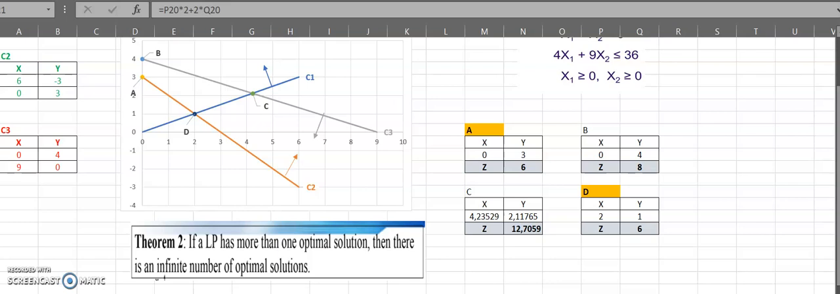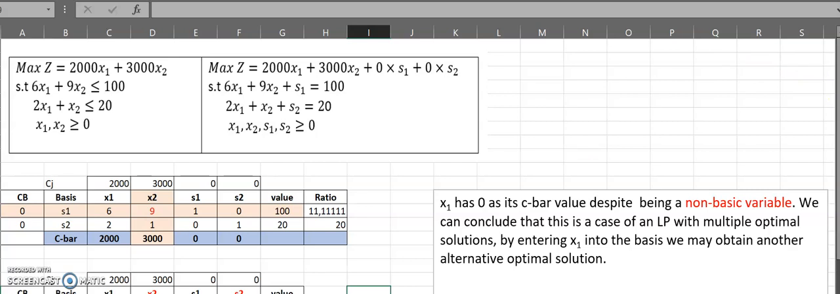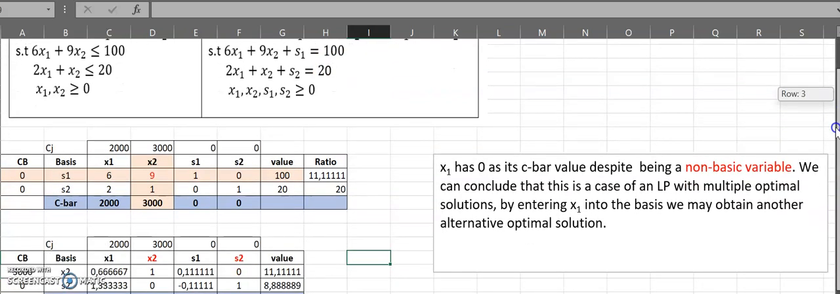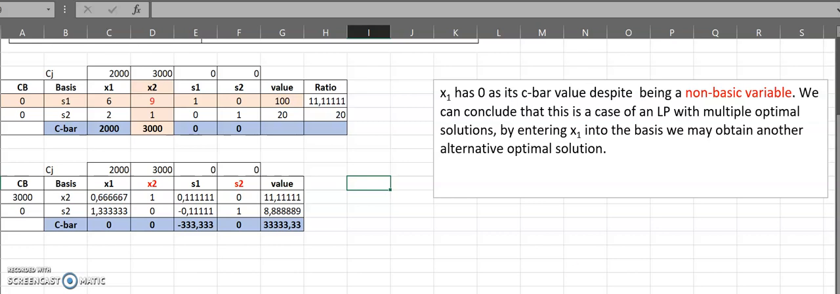If we were to use the simplex method to solve an LP with multiple optimal solutions, we would do the same thing we do every time. We write the LP in the standard form and start working on our tableaus as usual. As you can see, after the first iteration, we have reached optimality because we have no positive numbers in the C-bar row. But we have something peculiar.